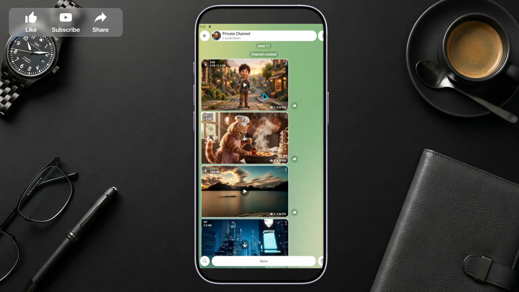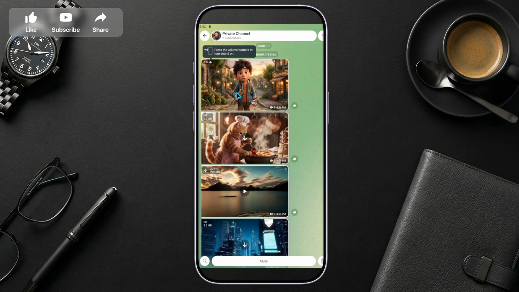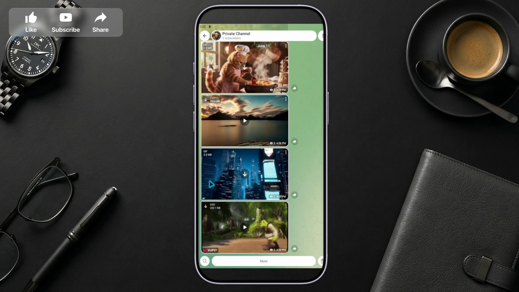When the video is open, look for the download icon, which usually appears as a downward arrow. Tap that icon, then give it a moment to finish downloading. The time it takes will depend on the size of the video and your internet speed, so if it seems slow, that's completely normal. Once the download is complete, the video will be saved inside Telegram automatically, which means you can watch it again later from the app without needing to re-download it.